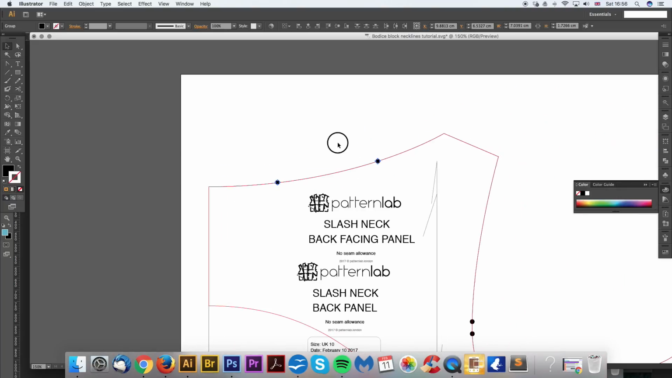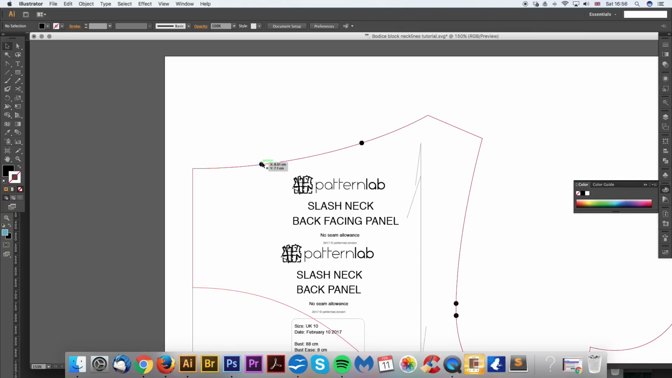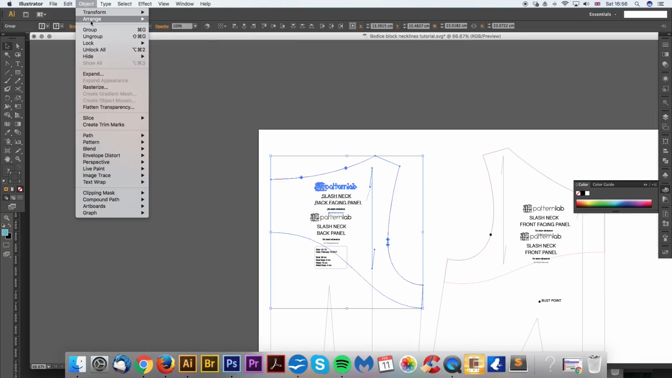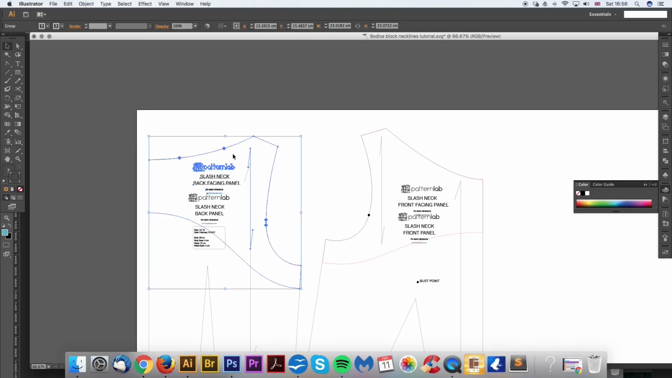So essentially we now have 4 points, 2 on top of each other here and 2 on top of each other here. So next I'm simply going to use the big selection tool, click on this point, hold down the Shift key, click on the next notch, and then click on my facing. Okay, and that's now selected all of them. Next I'm going to go to Object and then Group. Now what this does is, this basically locks or links these notches, okay, to that facing panel.